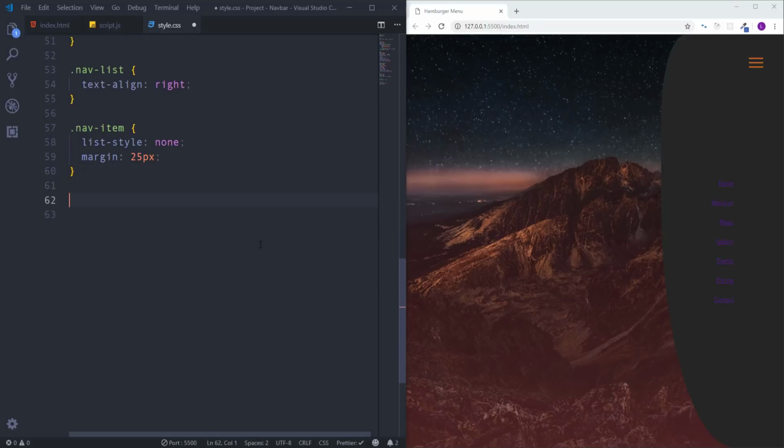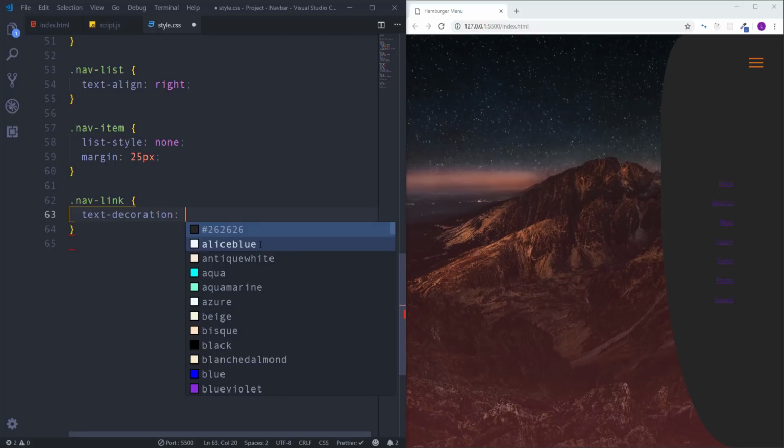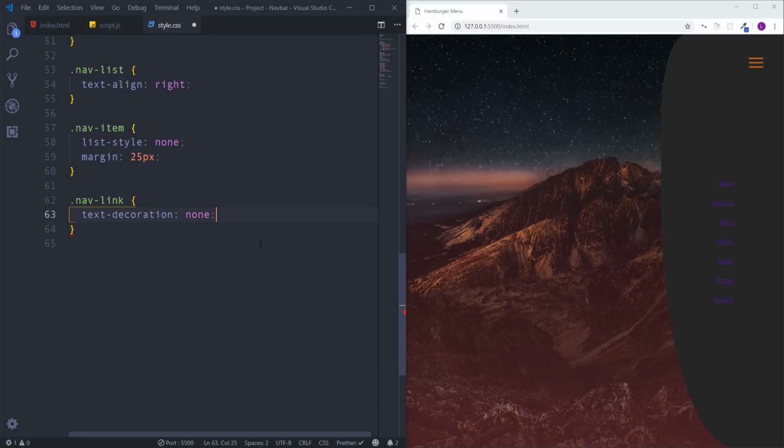Alright, now we have to select the link element, which has class name navlink. Let's get rid of default styles using text decoration none. Then increase font size, make it 22 pixels.